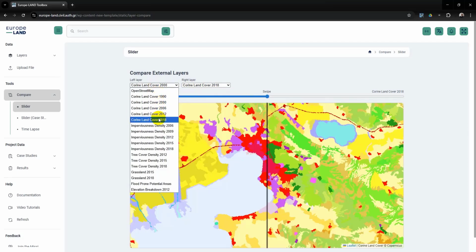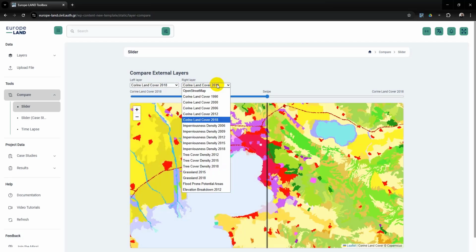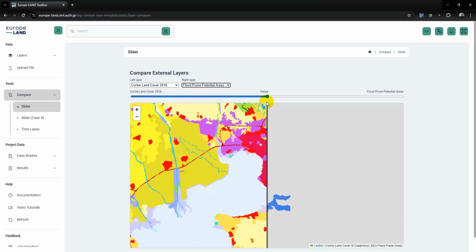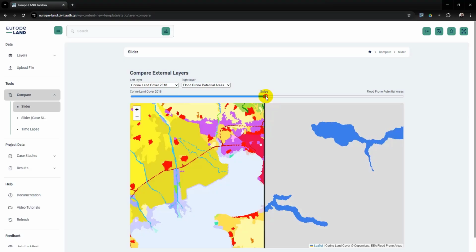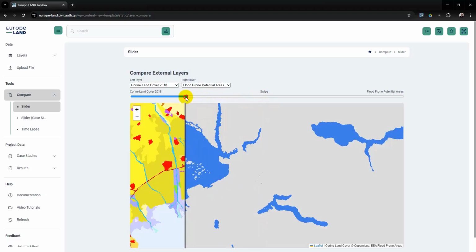Next, we compare CORINE 2018 with the flood-prone potential areas. After the right layer loads, this comparison helps reveal how recent land use patterns overlap with flood susceptibility. This corresponds to Example 1, Additional Features B.